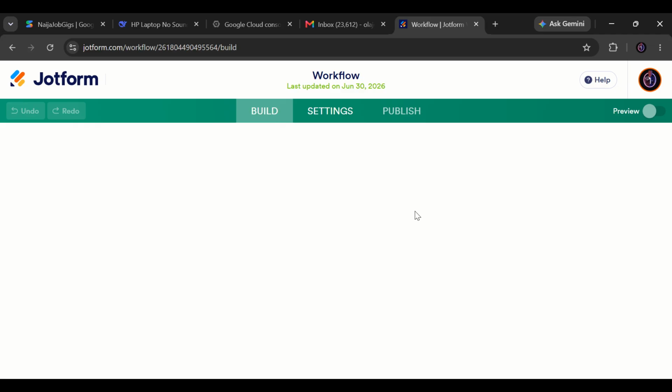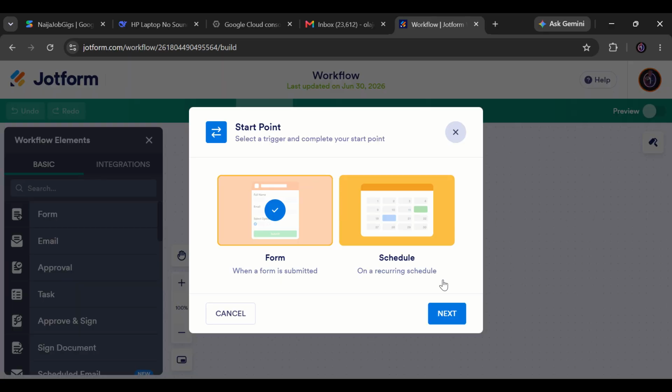So it's still loading. Okay. So I won't be able to go into the full details, but I will just walk you through shortly and tell you how this thing works. So starting point, which is the trigger. So the trigger is when the form is submitted. So I'm picking when the form is submitted.